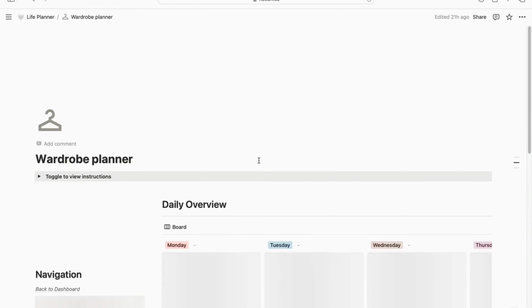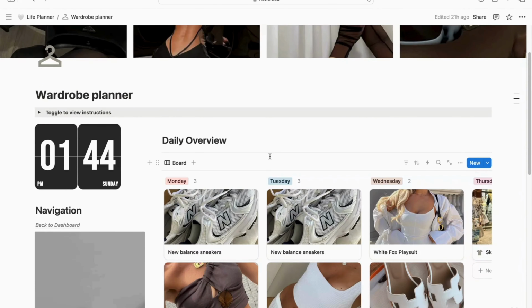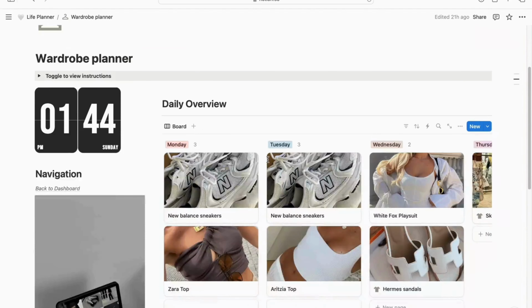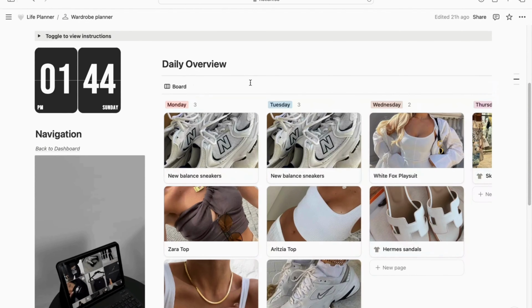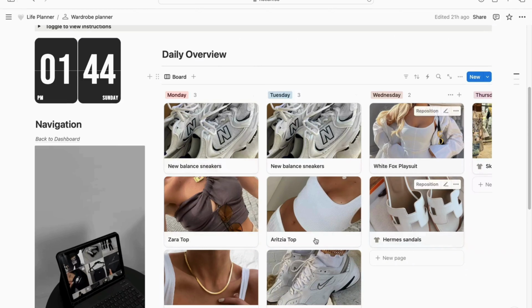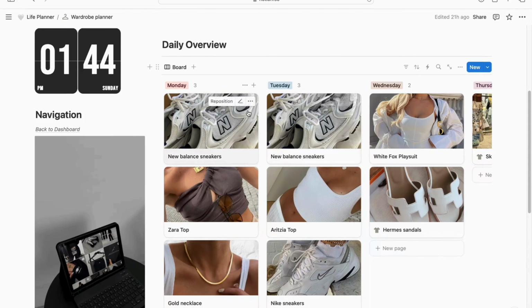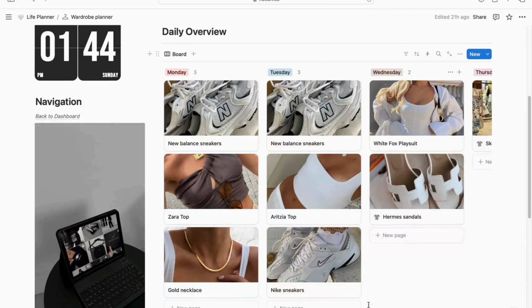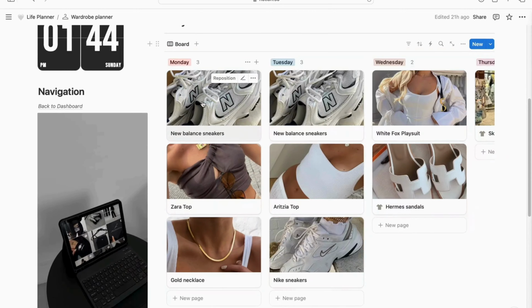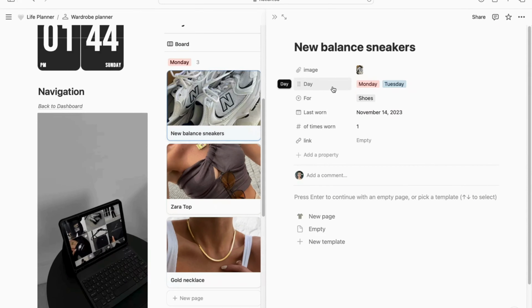Then the next one we have is the wardrobe planner. And so here you can plan out your outfits. And how this works is you have this board view. And basically you have Monday right here, Tuesday, Wednesday, and Thursday, Friday, and so on. And then you can go into each different one, and then you can add whatever your outfit is, like whatever shoes or tops or bottoms or whatever it is.